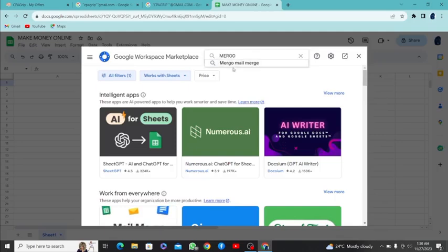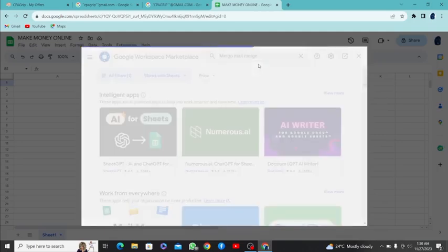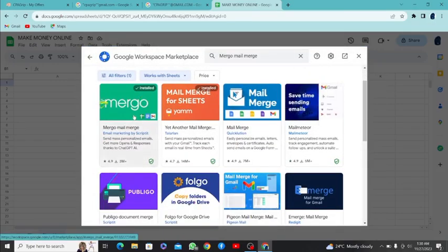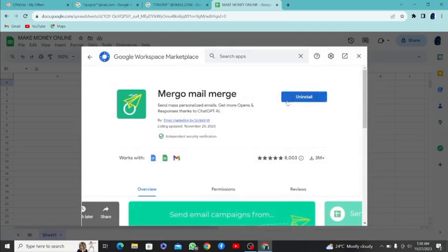All right, Mega Mail Merge. Once you click on it this way, it's going to open for us. This is Mega Mail Merge at this point, and you're going to click on it again. Once you click on it, you're going to see something like install. You can see this one now says uninstall because I have it on my Chrome already, so there's no point in installing it again. All right, this is the first one you can use.